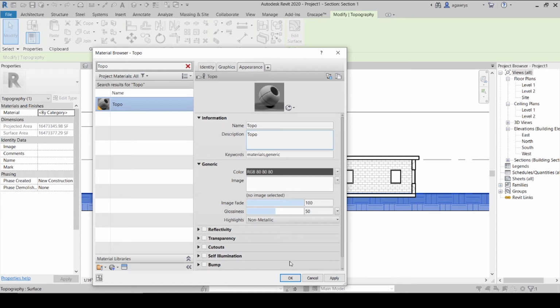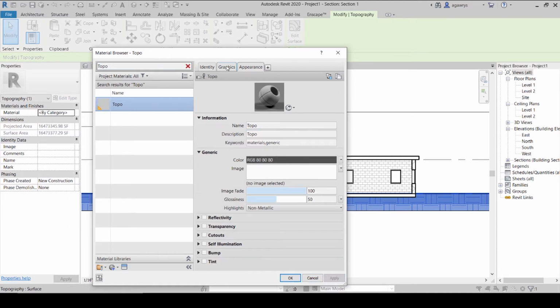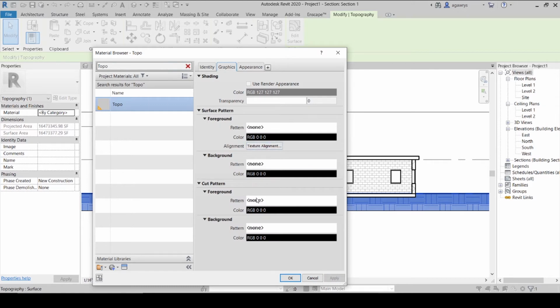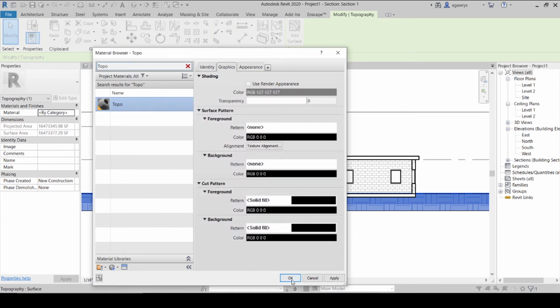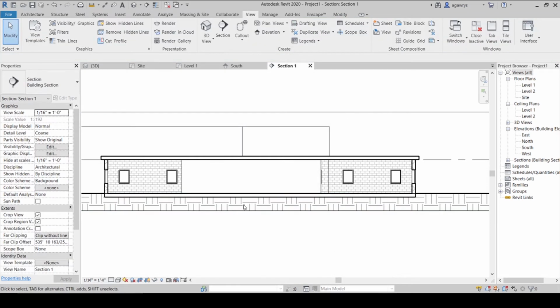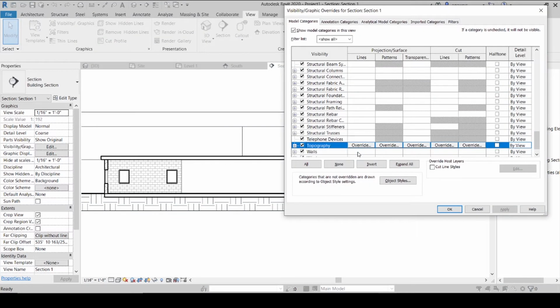Mostly this is just a linking system. So go ahead and apply. Let me go back to graphics and change the cut patterns to solid fill, and make sure that it's black or whatever you're looking for. If you're looking for color, you can change those too. But remember, since we did that, we would have to change it to coarse.